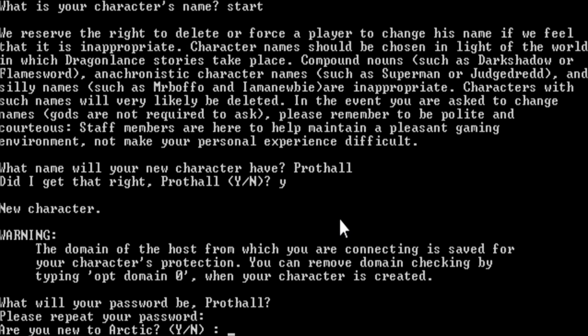Next, it's going to ask you if you're new to Arctic. Now, this is an important question. If you're new, make sure you hit yes here. I'm actually going to select no, but by entering yes, what that does is it makes your start location default to Solus, which is what I recommend anyways as a good starting point.